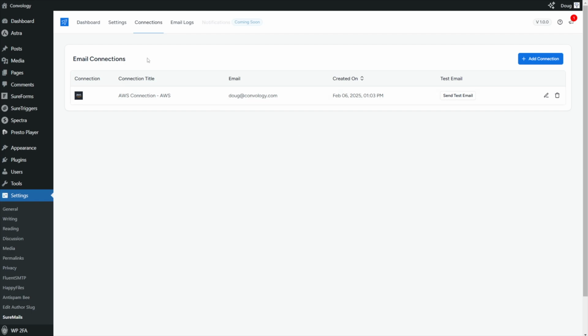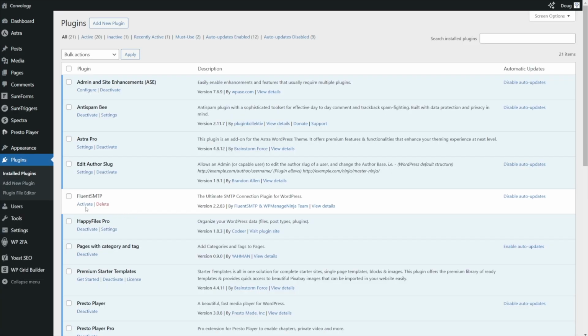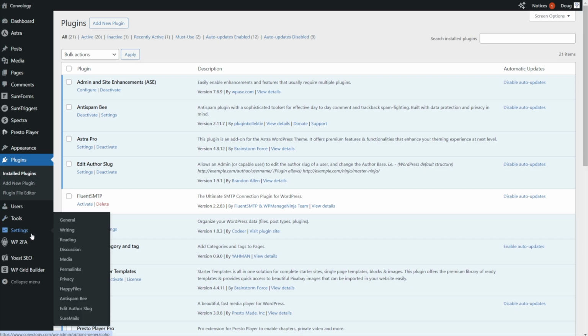So I have gone ahead and connected AWS to my main website here using the same process we just went through. And I'm going to go ahead and now at this point disable Fluent SMTP. So Fluent SMTP has been deactivated simply because I don't really feel like it's a good idea to have both of those in place. Now to get back to SureMails, I'm going to go to settings.